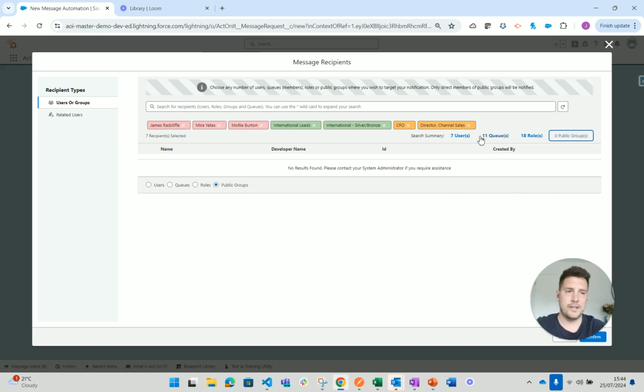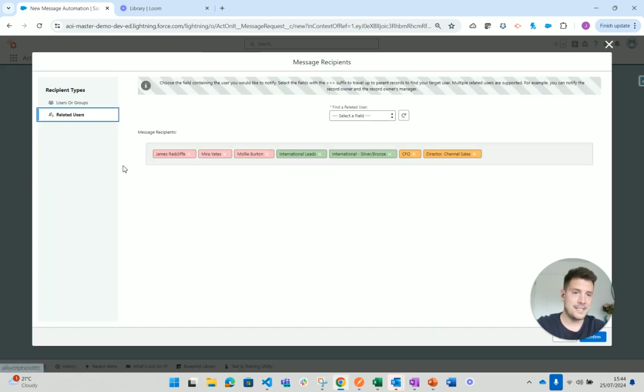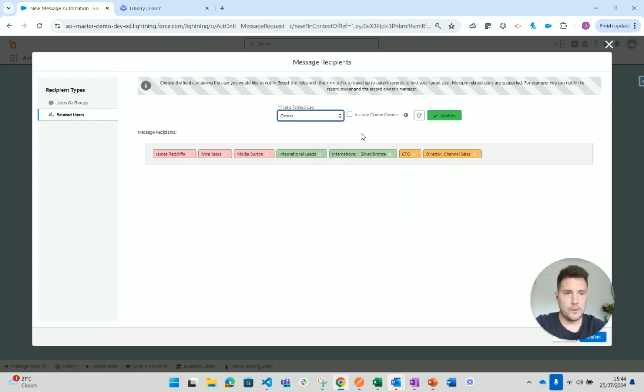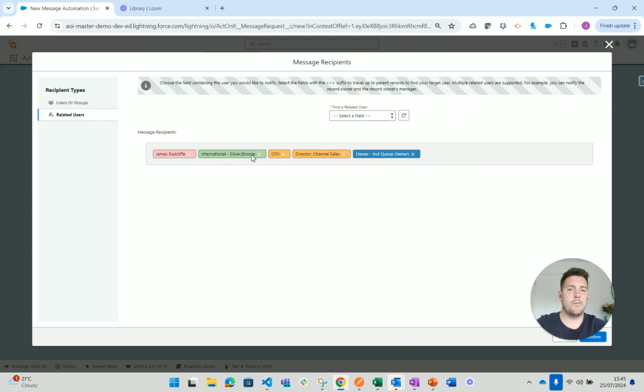More often than not, though, you'll want to notify someone directly linked to the record. So for leads, it's most likely going to be the owner of the lead, which in our case is going to be sat in a queue. So if I click owner and say if it's in the queue, include the queue members for that, and I'm going to quickly remove the others, and we'll then proceed to the next step.